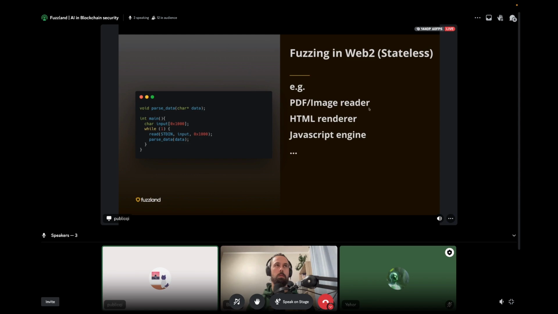For example, a PDF or image reader, or an HTML renderer. Let's say you write a raw HTML file and you throw it into a renderer that renders the page for you. Sometimes it can be a JavaScript engine, so it's a program execution engine. And one key thing here is that it's stateless. What do I mean by stateless? Each time you call parse data, it acts the same. It does not rely on anything other than the data itself. So this is very common, right? In the examples here, it's very reasonable that we have this stateless fuzzing.